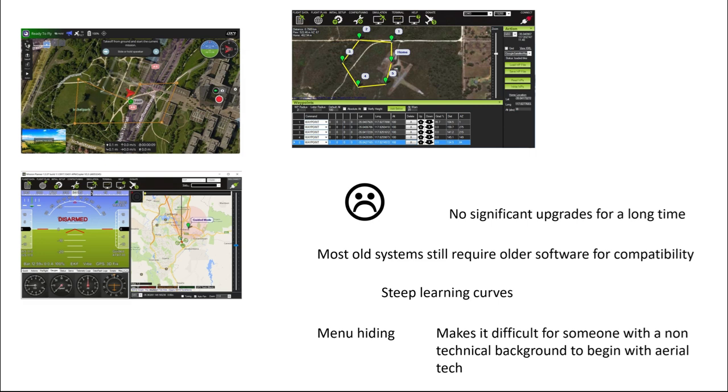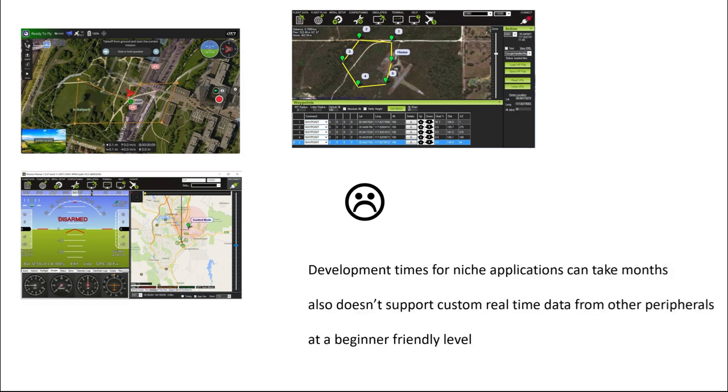When you open any of these applications, the home screen is not very inviting. It's not very easy to look at them or learn them. When I was in the club, I actually went through something called menu hiding, in which even if I wanted to change a small little parameter like the servo angle of a servo on my drone, I would have to go through tons of menus. All of this makes it very difficult for a non-technical person to even begin with this technology. Not to mention the development times for any application using these softwares is very high.